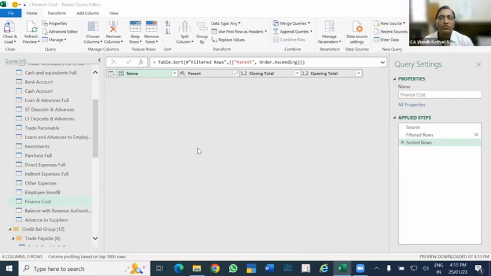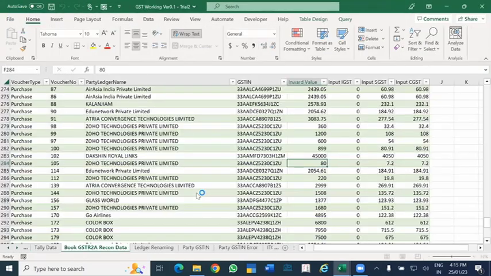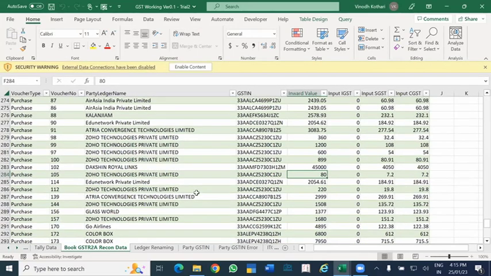So this is a GST summary which I have shown you, that also last year. Or I think we could send it in the chat itself. Yeah, I'll share the last part.